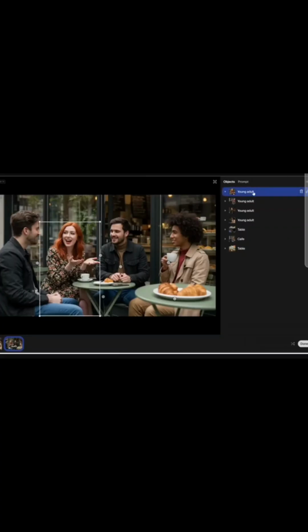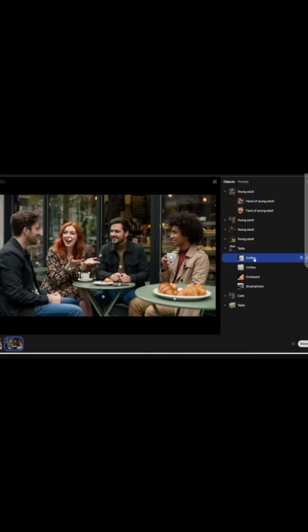So for example, let's click on this young adult and expand this, and you can see the face of the adult and the hand of the adult here, which you can adjust further. Or on this table, there is a cup of coffee, and there's another coffee over here. There's a croissant and a smartphone over here.